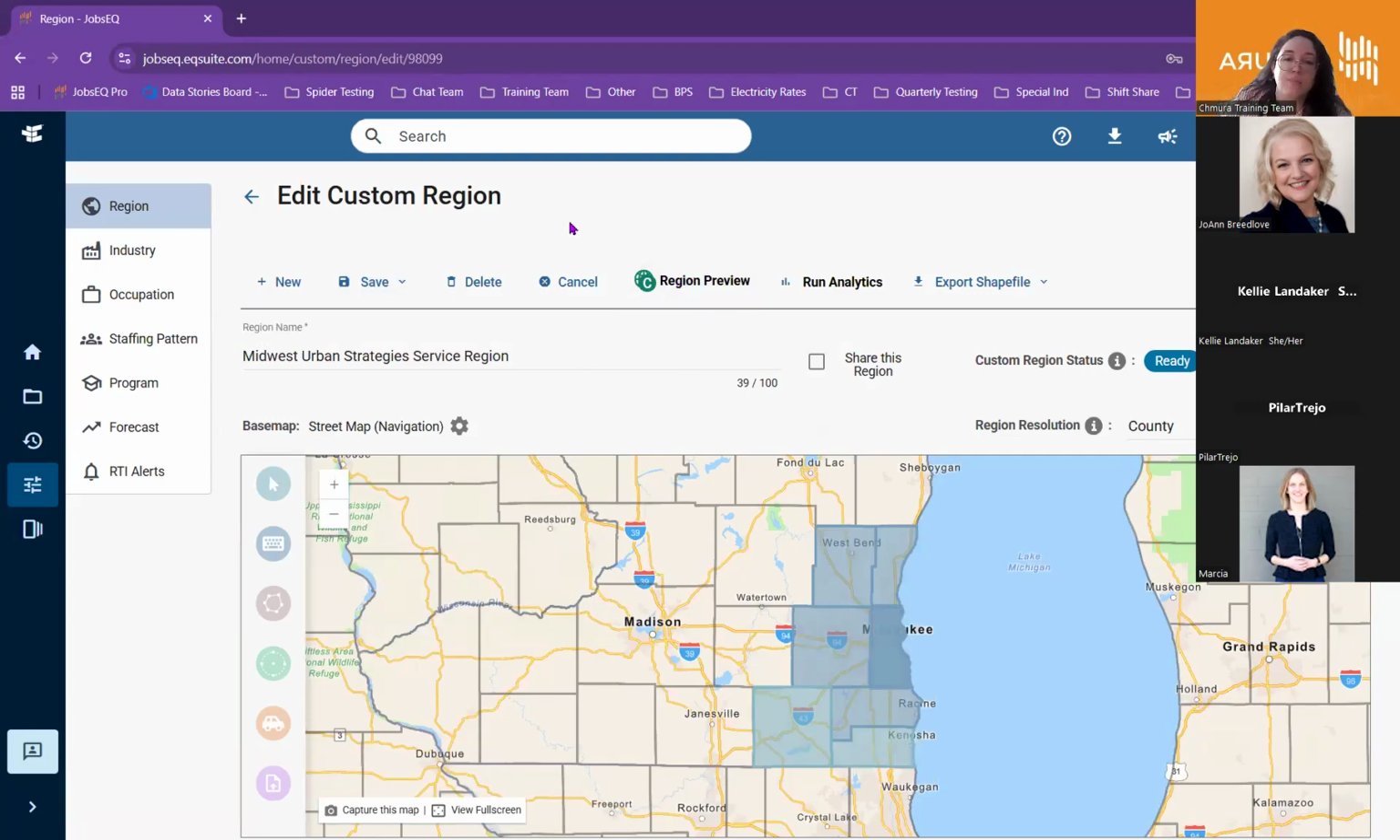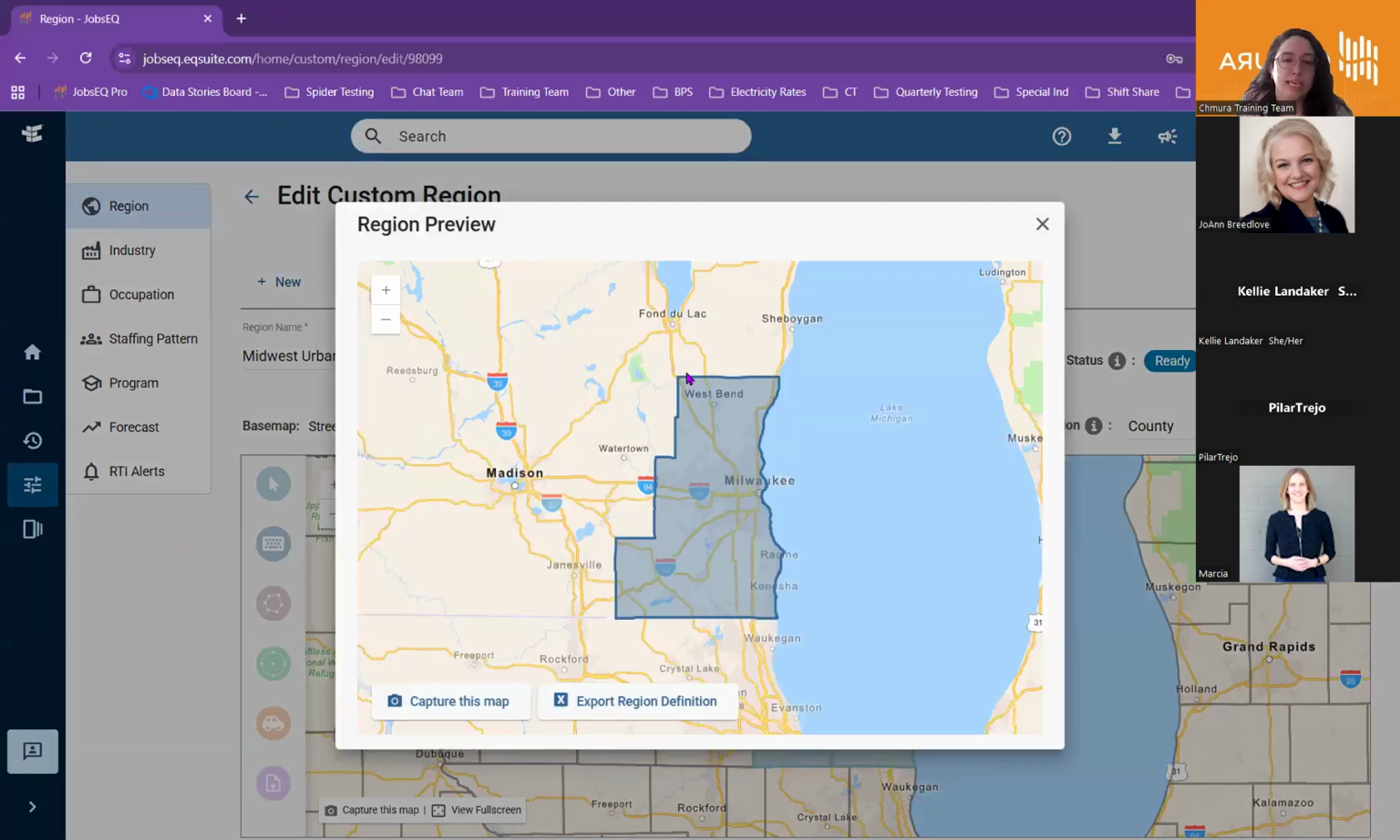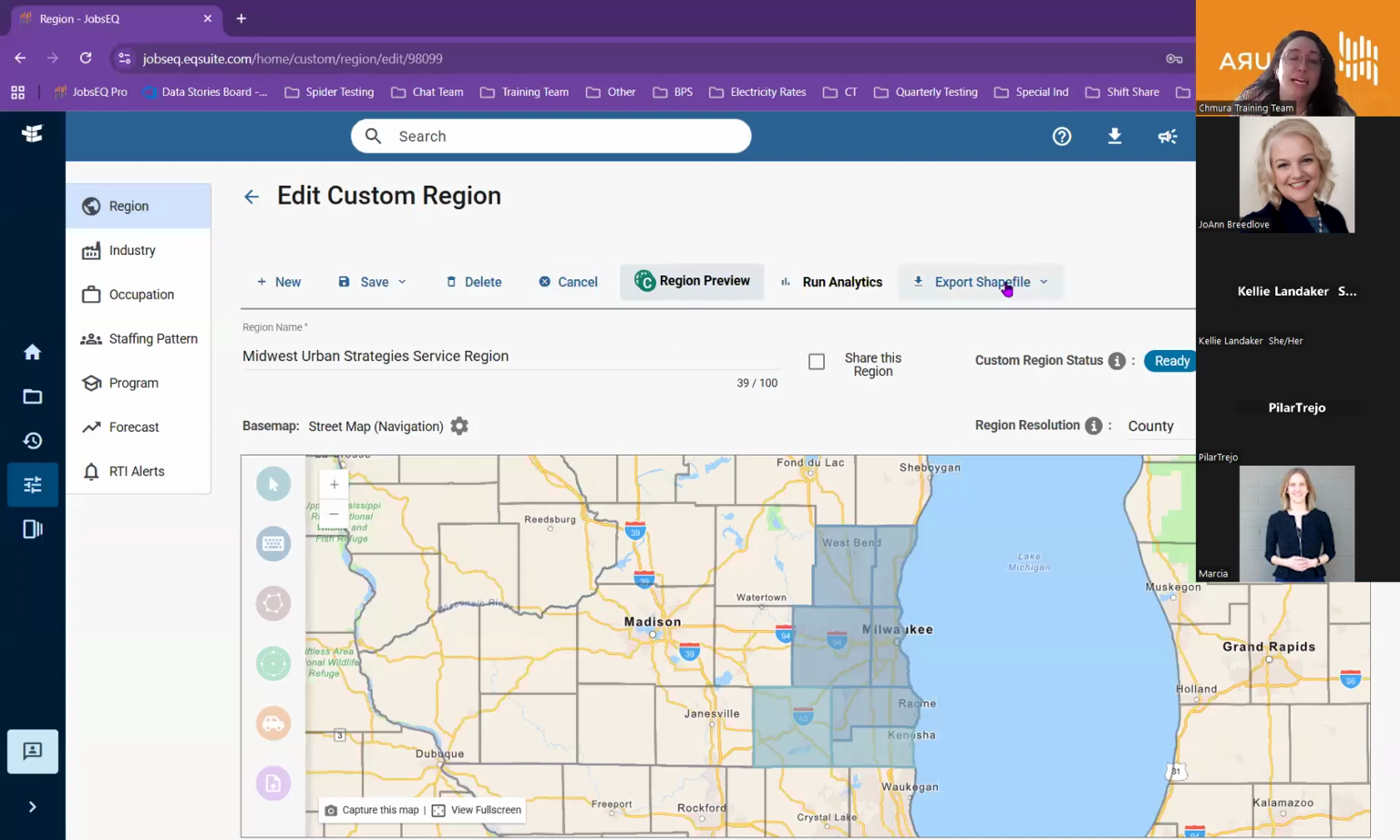So just to make sure that our region looks the way we'd like, we have this region preview button at the top, which is going to take the compiled region that we just created and show it as one. And then also we can export shape files. So if you need the shape file of this region, you can also export it here.